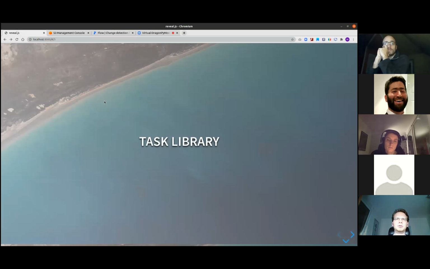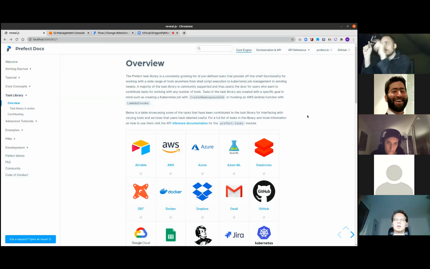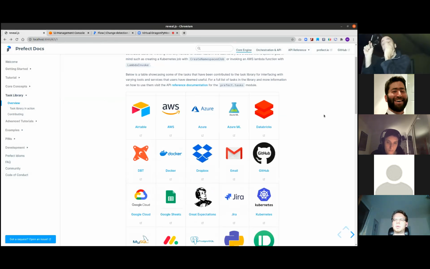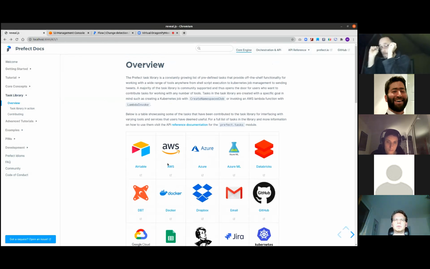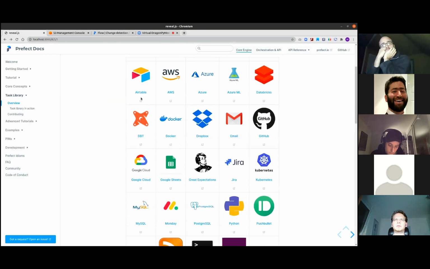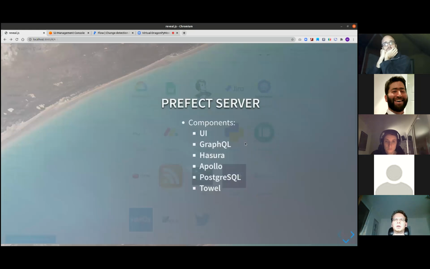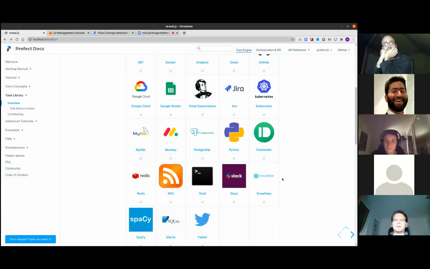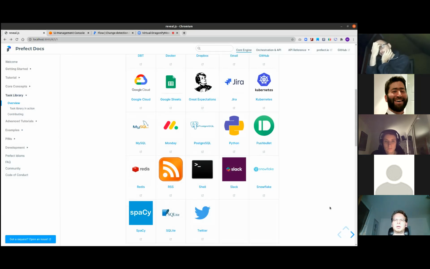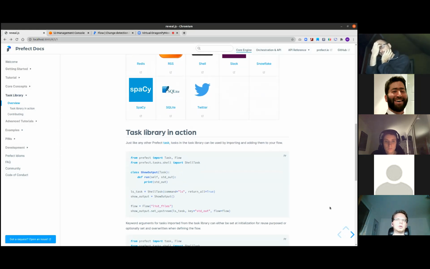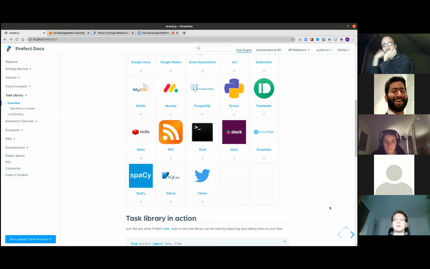Some additional things to talk about. So Prefect has a huge library of implemented tasks with integration to a lot of different things. So all the cloud providers, email, SQL and databases, Slack, Shell, and a lot of other things, but you can always implement more tasks yourself.